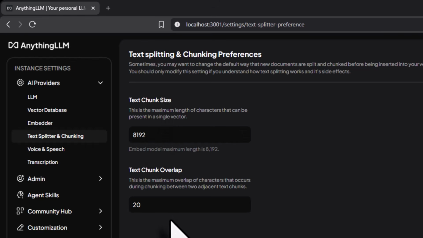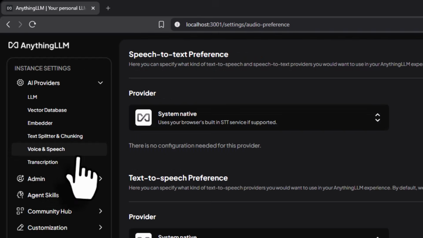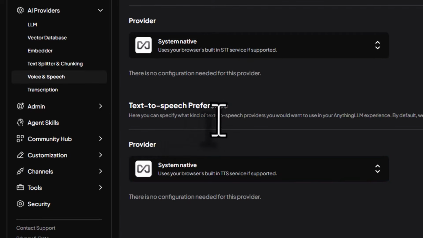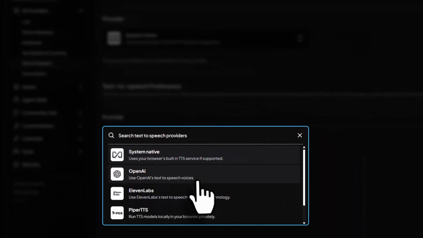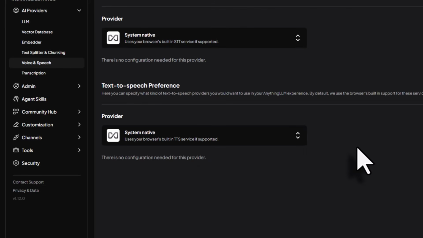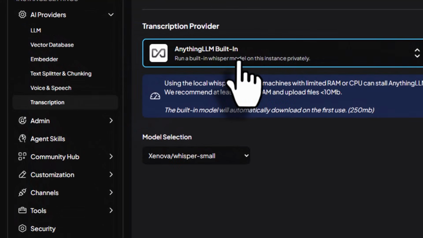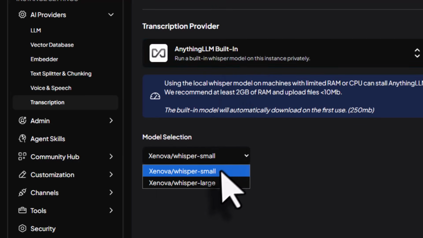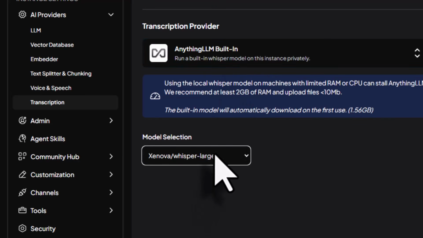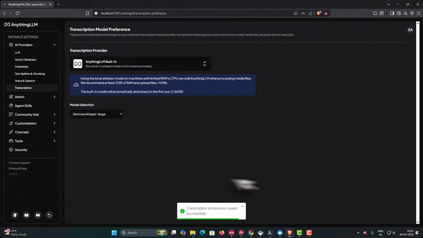I will leave it at default. Then we have voice and speech settings. You have the provider which is system native, and also text to speech preferences. You have system native or OpenAI. So in this case, we are going to use a third party TTS service which is called Kokoro, and we are going to install that in our next session. And for transcription, AnythingLLM is built in with the Whisper model. So in model selection, I can select Whisper small or Whisper large and I can click on Save Changes. So if you have more RAM, you can make use of Whisper large.